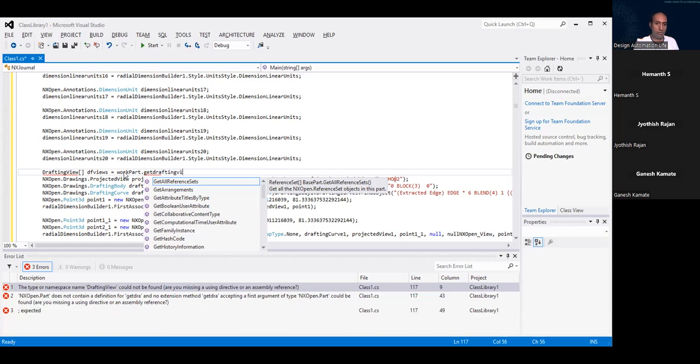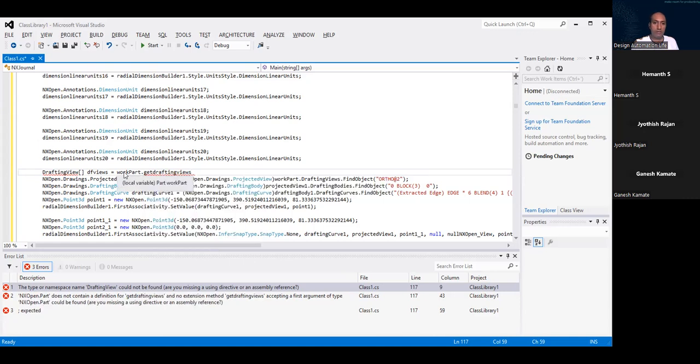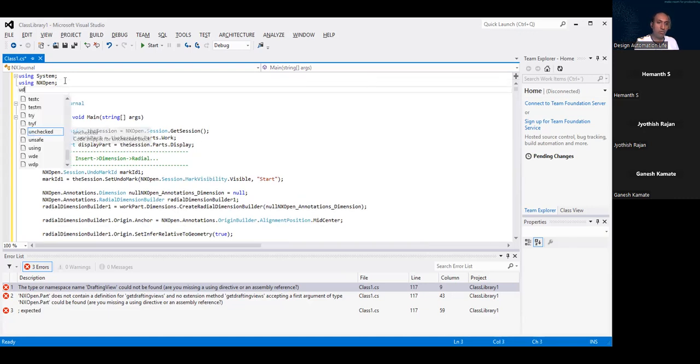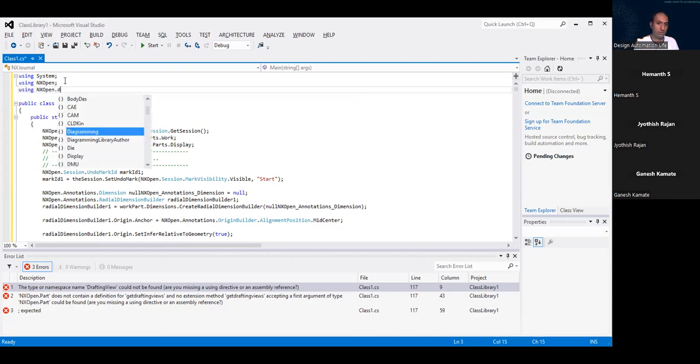Get drafting views. I'm not getting this API. Let me check. Yes, here I need to import the drawings library.